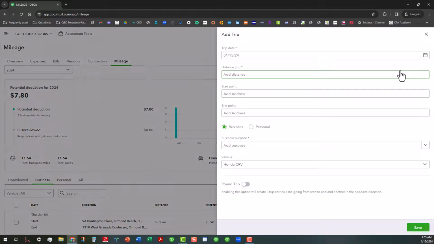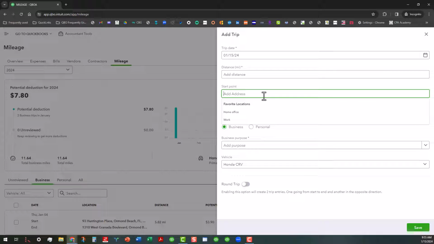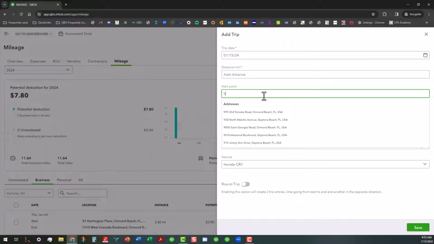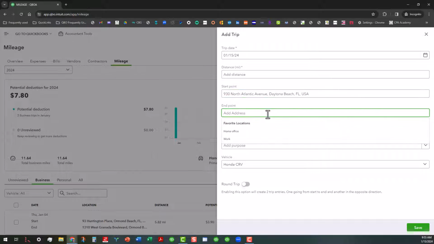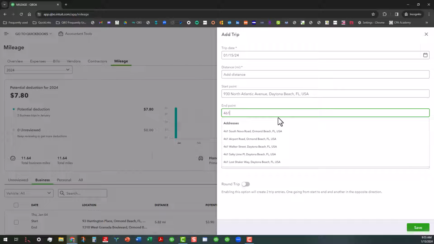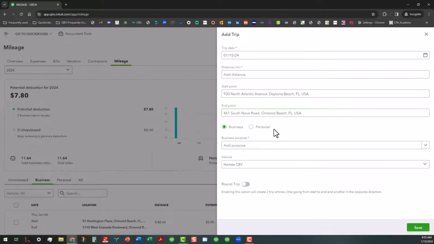I'm going to use today's date as our default date. And you don't have to add the distance right now, because if you use a starting point and an ending point, it will calculate that for you. So let's say we're going to go 930 North Atlantic Avenue, Daytona Beach. And then your endpoint will be, let's say, 461 South Nova Road, which is my doctor's office.